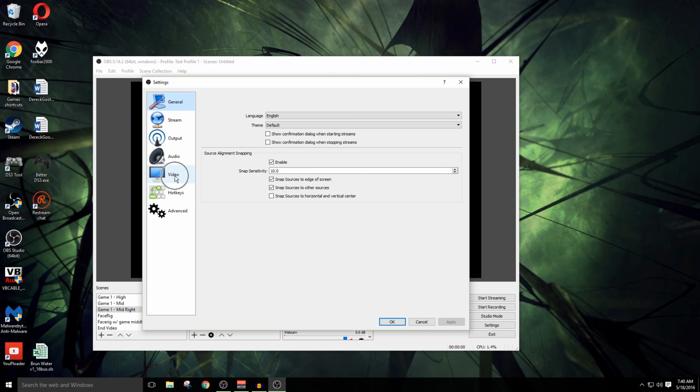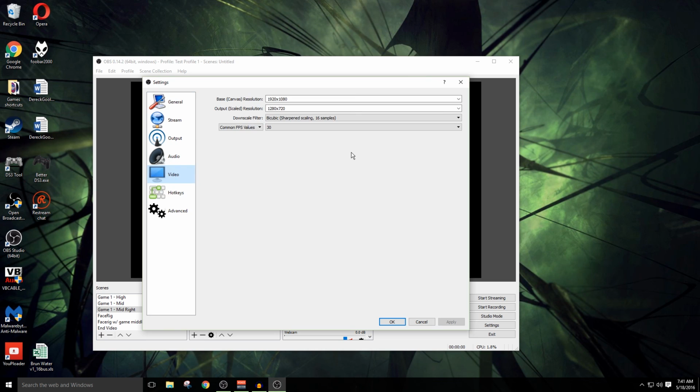And so I'm going to go to video right over here on the left hand side. That's going to be one of the first places I would suggest that you start recording. Now, your base canvas resolution and your output scaled resolution, that's going to basically be how we're going to record all this. So base canvas resolution, that is the resolution of your monitor that you're currently working with. And so I've got a couple of different choices here because I've got two different monitors. So I'm sticking with the 1920 by 1080. Now my output scaled resolution is going to be based on that ratio. So I can scale it down to anything that I need to.